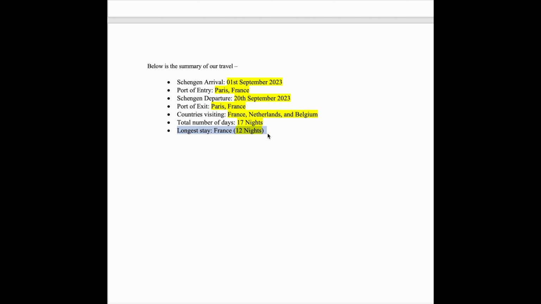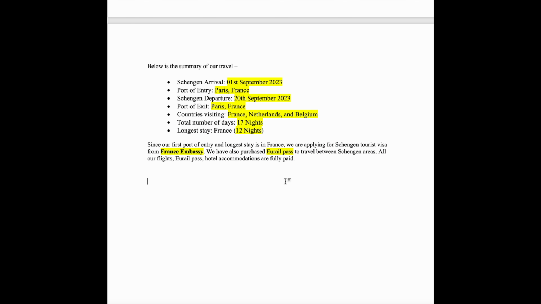In my case, I am applying in France because I am staying for 12 days out of my 17 nights in France. So I am choosing France as my embassy. Here I am explaining that since my first port of entry and longest stay is in France, I am applying through the France embassy. And if you have purchased a Eurail pass to travel between Schengen areas, mention that as well. If you have already paid for your accommodation and flight, explicitly mention those details.